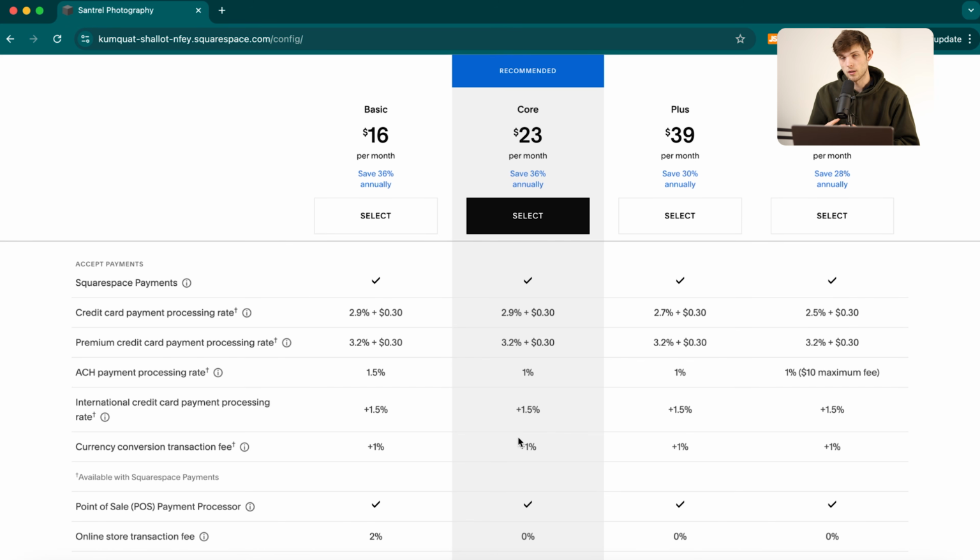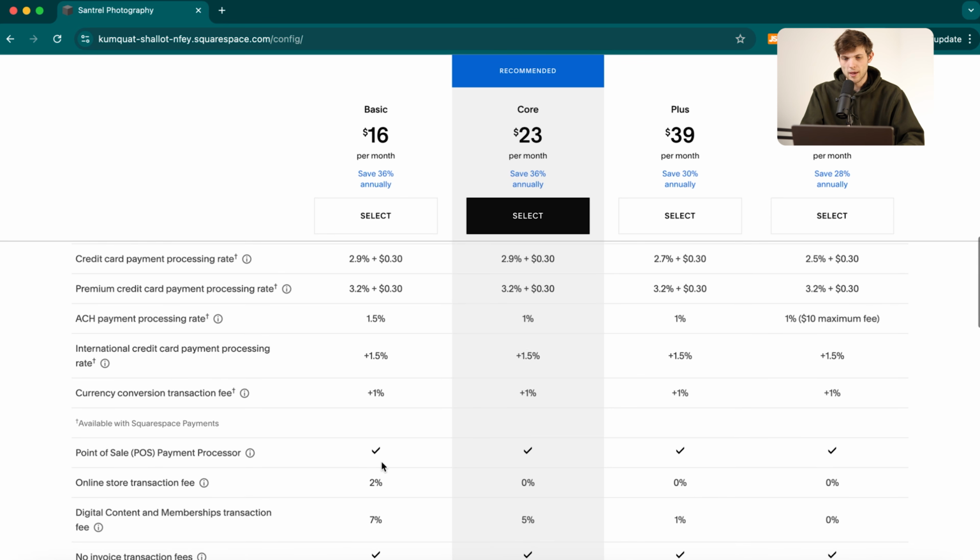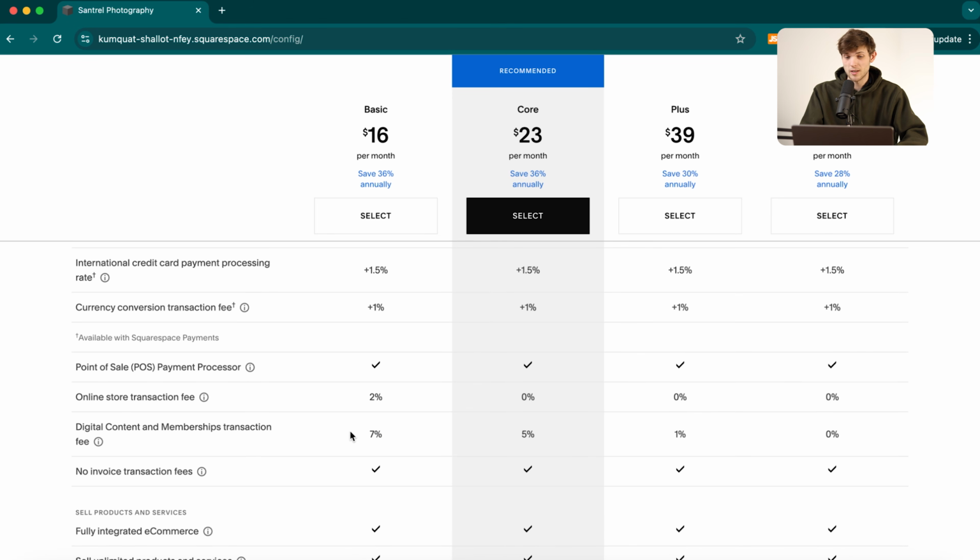So if you are selling a lot of products, especially if you're selling tens or dozens or hundreds of products on your website, then you might be better off with the higher plans, because on the basic plan, you are paying for things like an online store transaction fee of 2%, where on the core plan, you don't have that fee. Same goes for if you're selling online courses, you have a 7% fee from Squarespace on the basic plan, but only a 1% fee on the plus plan. So take that into consideration, look at it, think about how much product you might be selling on your site, and then you can determine what plan you want to have.